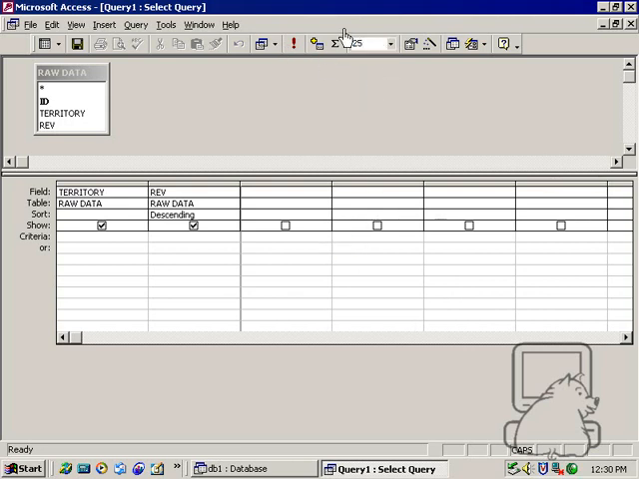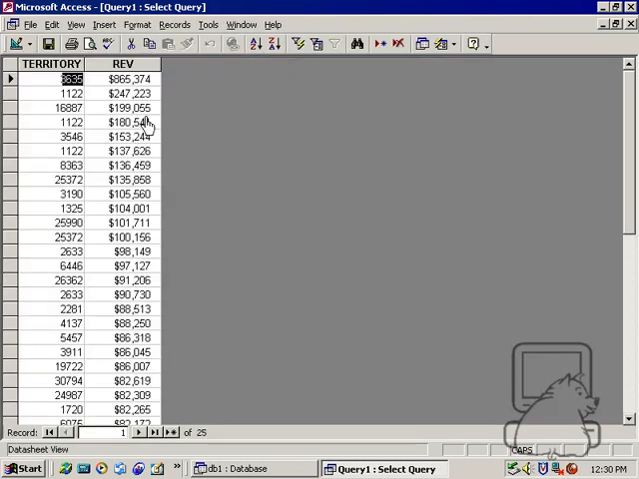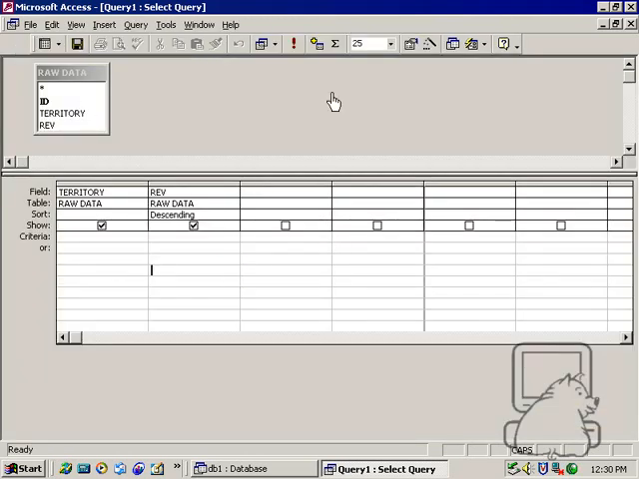And so now I have this query that when I run it, I only get 25 records, and I get the top 25. And each territory gives me a unique record. So now I've got the top 25.